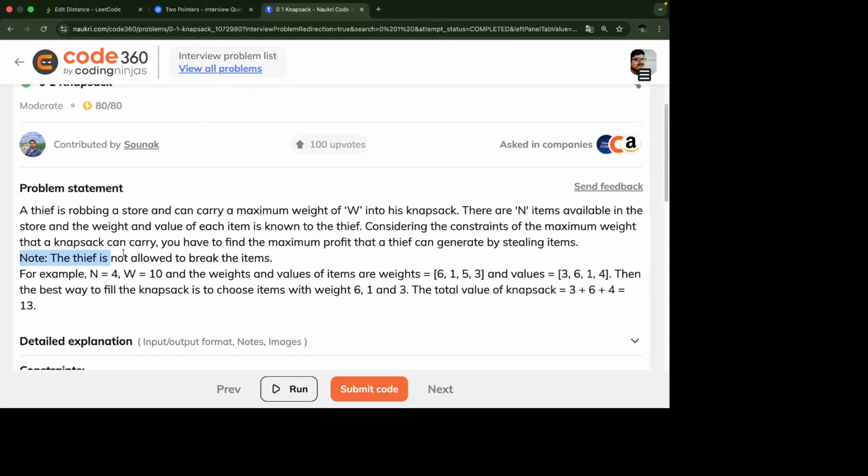So observe the note information here. Yesterday, what did you observe in the note? We were allowed to break the items, right? But here the thief is not allowed to break the items. I told you that you should consider different types of items for these programs. Yesterday I told you that breaking is allowed for things like fruits and vegetables, which you can take in portions. But for this program you should consider items like a fridge or a washing machine. It's not possible to break those, right?